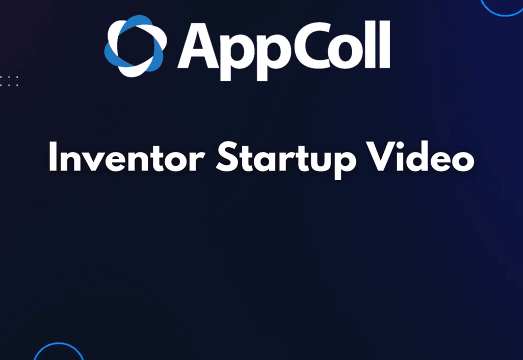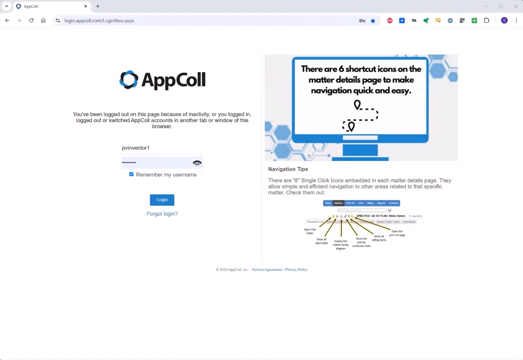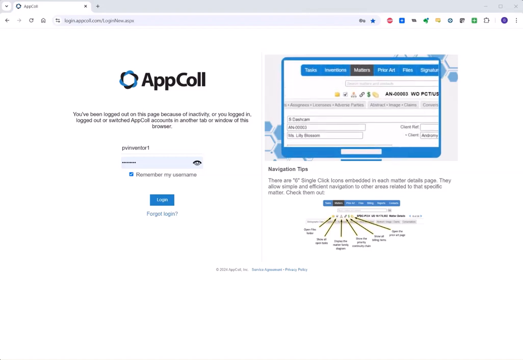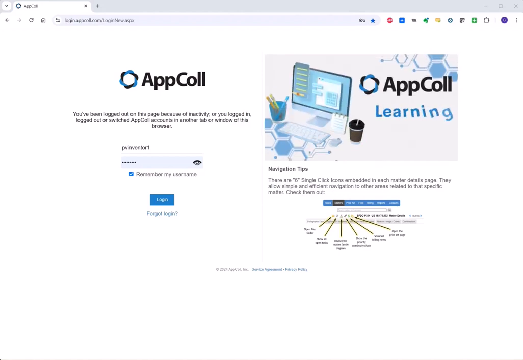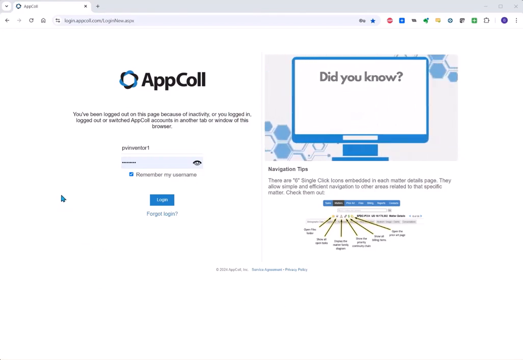We are a tool for allowing companies to provide inventors with an online interface for submitting invention disclosures. And we're going to walk through that process to give you a rough idea of what's involved.